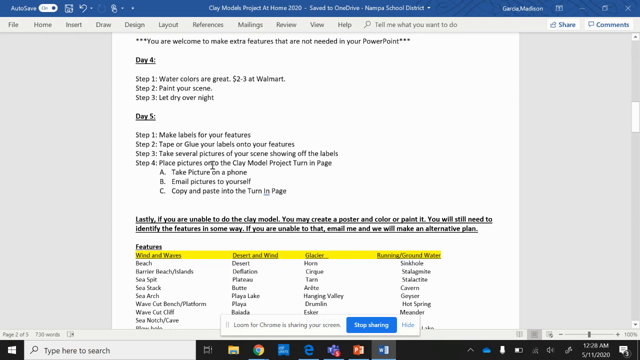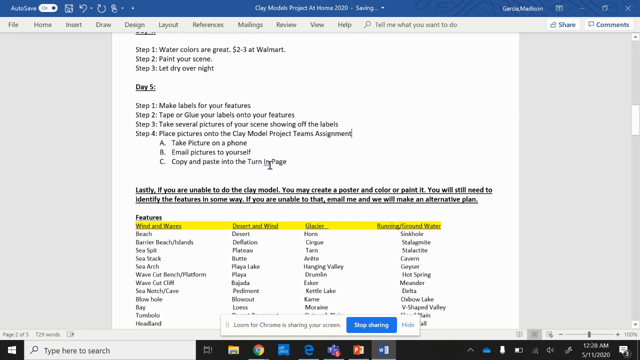Tape or glue your labels into your features. Take several pictures of your scene, okay, and turn these pictures into the, not the project turn in, but you want to turn it into our Teams assignment. Okay, I want multiple pictures. Take a picture with your phone, email them to yourself, copy and paste them into the Teams assignment. I'll make sure that it's bold.